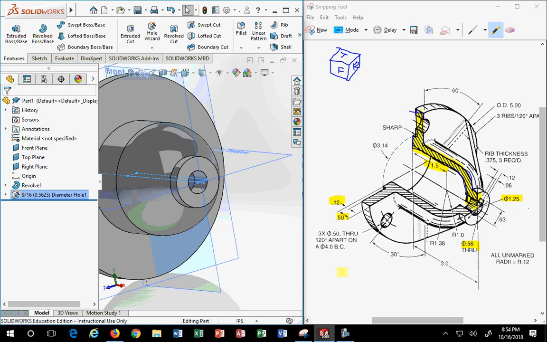Now, there are some mathematical errors in here. These holes right here, they are 120 degrees apart from each other. So this dimension is wrong. I'll just throw that out at you, just so you know. So you're going to find some dimensions that are inaccurate.